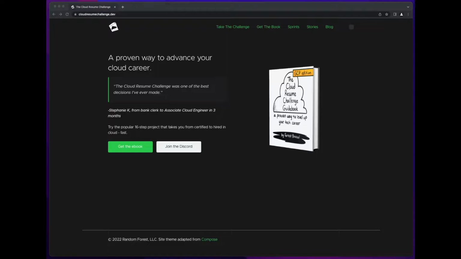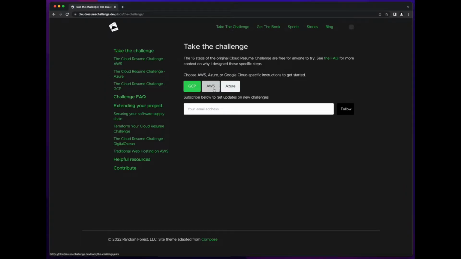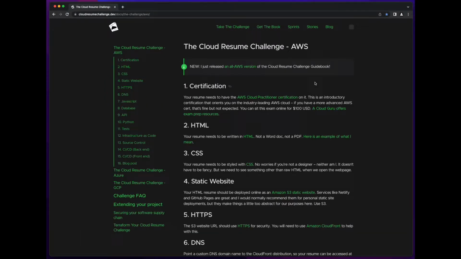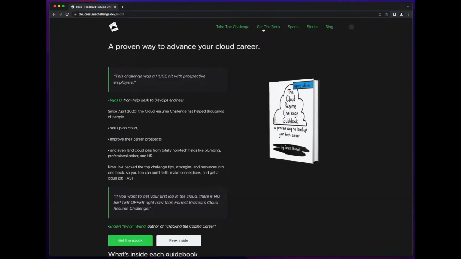There are a couple ways you can approach the Cloud Resume Challenge. One, you can jump in and go it alone. Just hit the website at cloudresumechallenge.dev, then click Take the Challenge, select your provider, and crack on. By the way, if you do this, I highly recommend picking up the Cloud Resume Challenge book. There's a ton of good info in there.